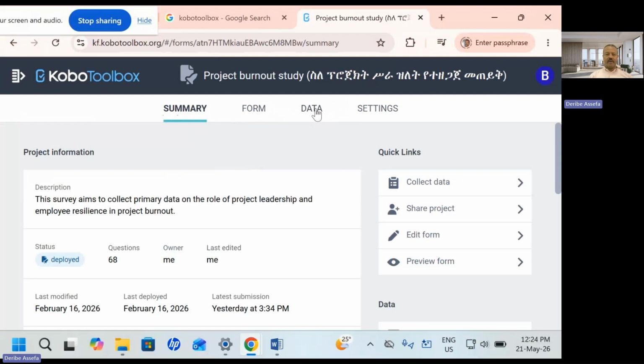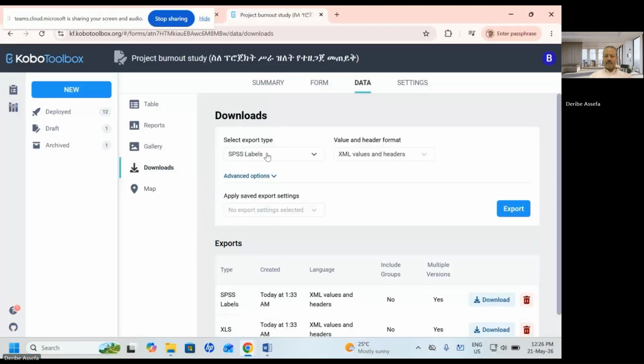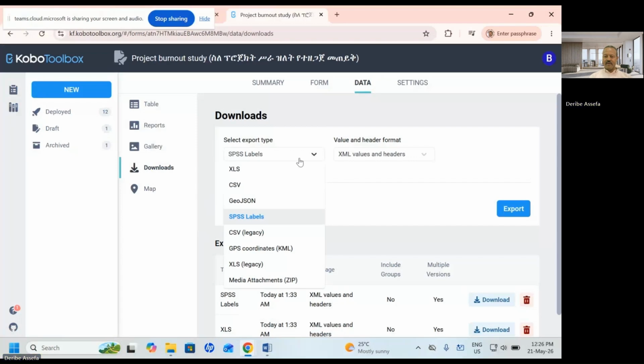So we click this one, data, and then here, as you can see so far, there are about 71 submissions. Then we go to downloads. Let us start by downloading the Excel file. Then you get Excel first from these options, just under the box, select export type.